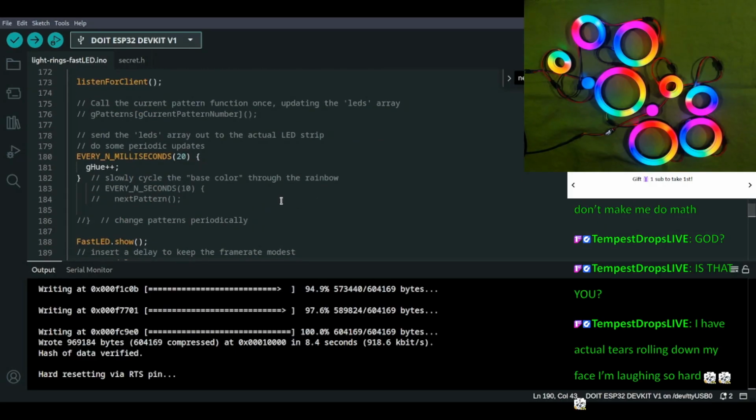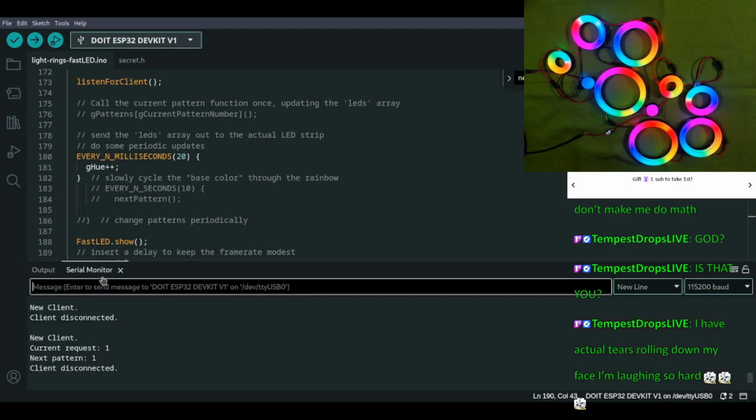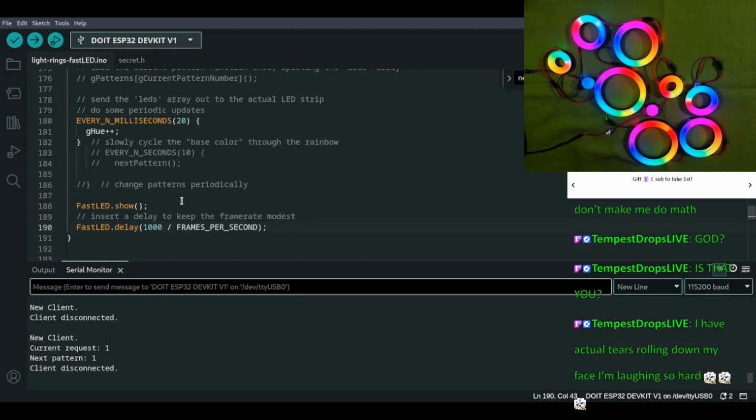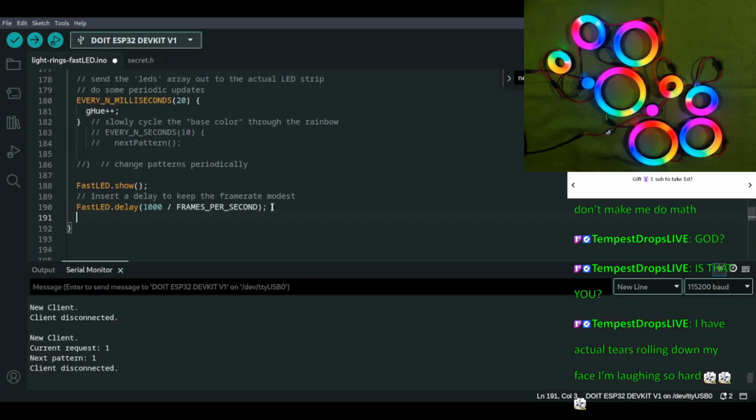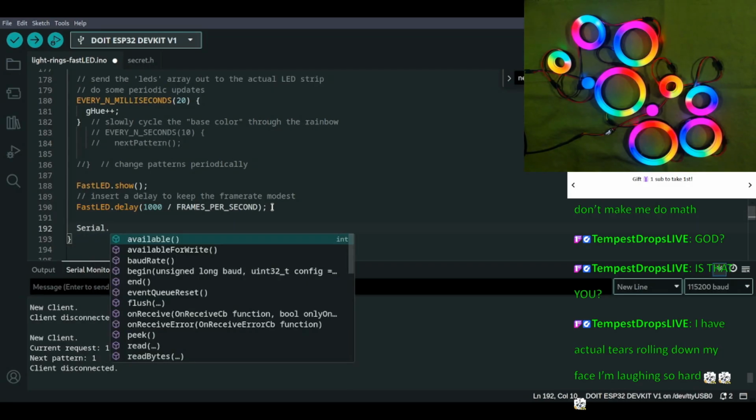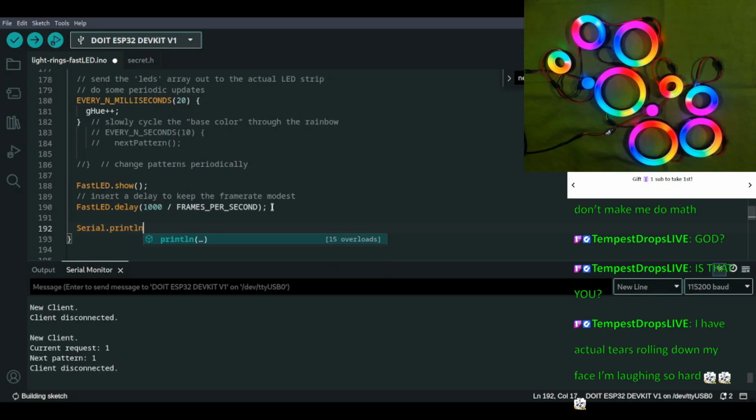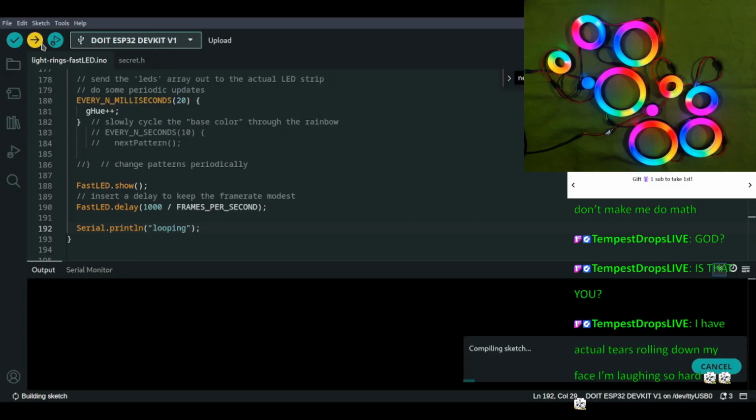Oh, yeah, because it's listening for client. Serial monitor. I'm gonna serial print loop here, just so we can see how many times it's doing this.